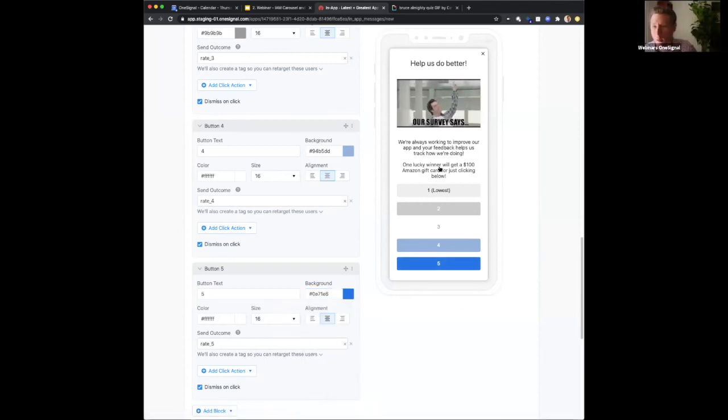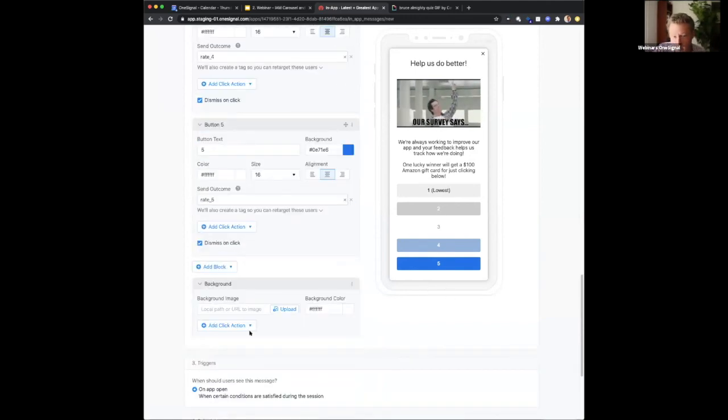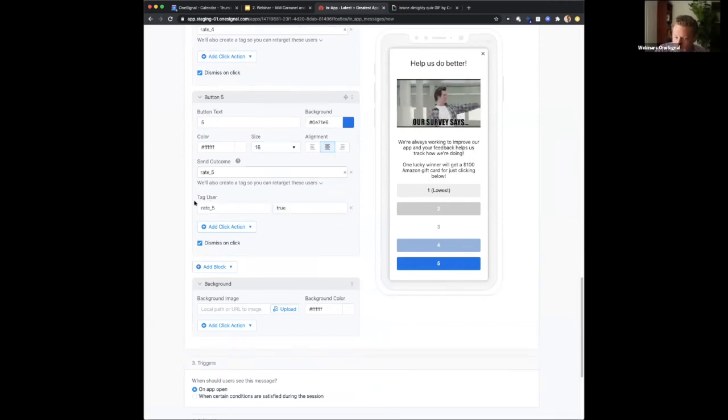So here's a way where I can give a quick rating scale, 1, 2, 3, 4, and 5. And I can easily map that here to an outcome and to a tag. And you'll see I can remove the tag if I want, but with this rename tag, I can see what it's doing behind the scenes. I can see that it's creating a tag for every user who clicks on any of these buttons, with the value of true. And that will then allow me to go retarget those people.